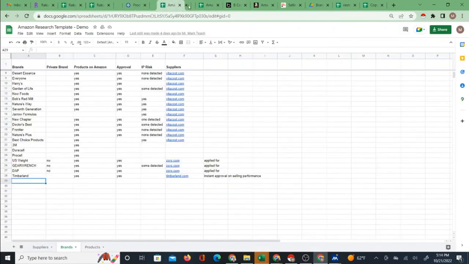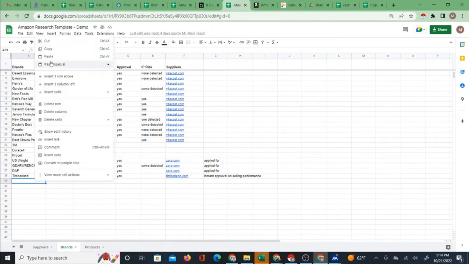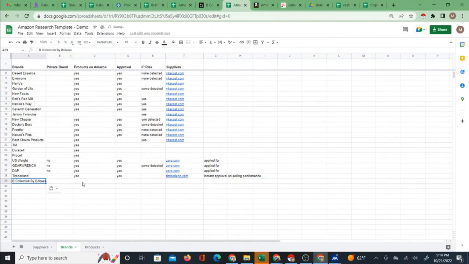Okay, and let me actually bring this Google Sheet over here. I know it's a lot of different things going on here. And I'm going to paste it. So, yes, it has products on Amazon. Yes, I have approval to sell it. I don't see any IP risk on the brand, I don't believe, but actually, let me confirm that.